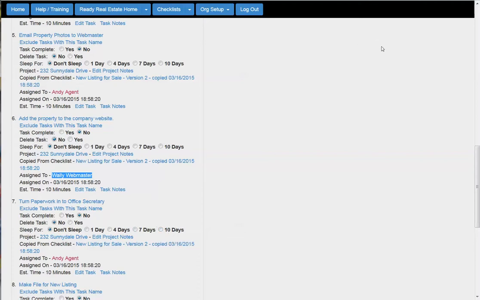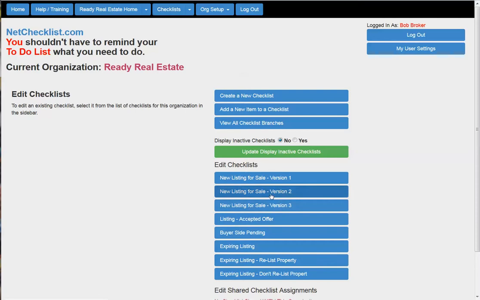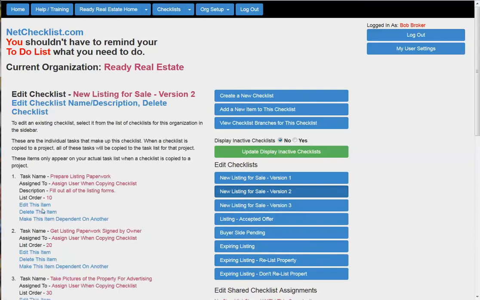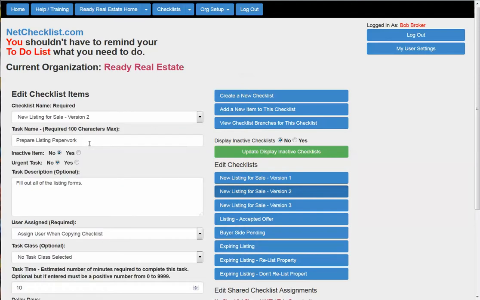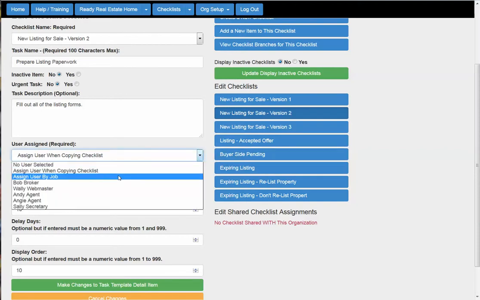So before we finish up, I just want to quickly make you aware of one other feature that's also sort of related to dynamically assigning tasks to different members of your organization, but this one works a little bit differently. I'm going to come back to our checklist page and let's go to version 2 of our checklist, and let's select this item, and here is where it's assigned to assign user when copying checklist.